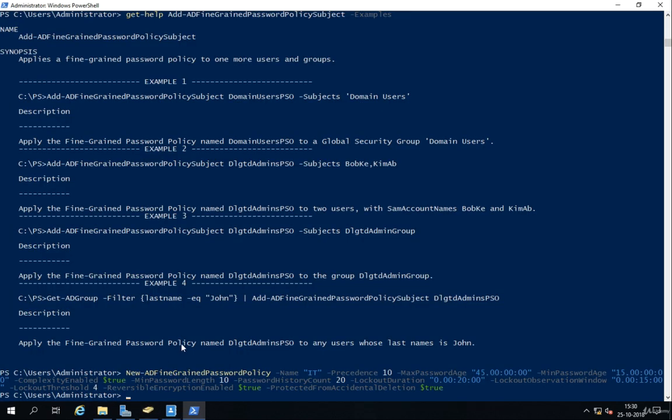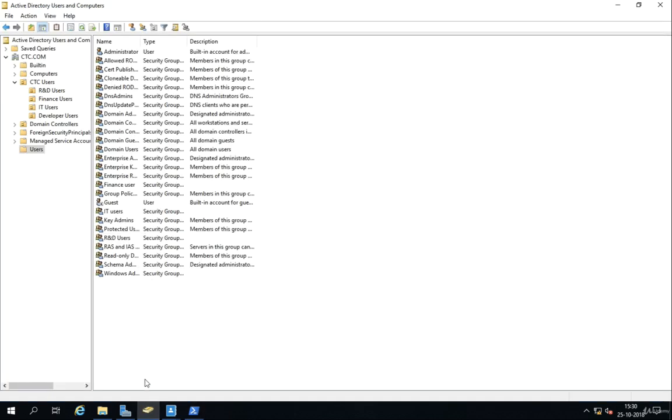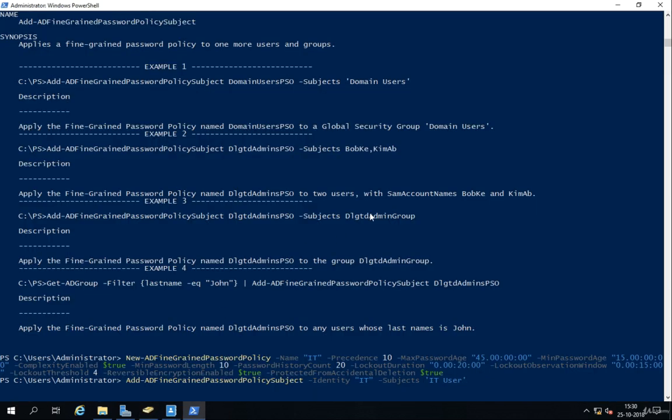Okay, so I'll use Add-ADFineGrainedPasswordPolicySubject. The identity will be IT, this password policy, and the subject my IT users group. I made it wrong, sorry, IT users, and it's a small letter, not a capital. IT users. Okay, and press enter.